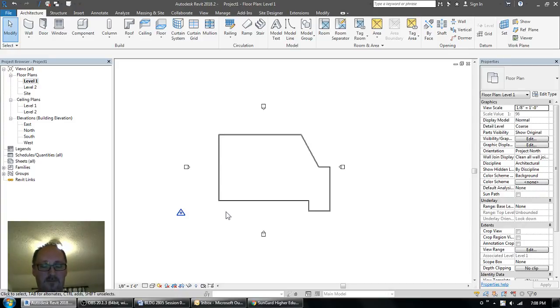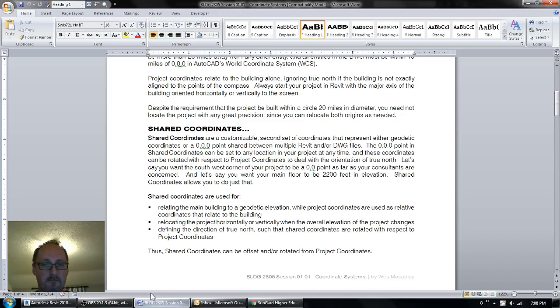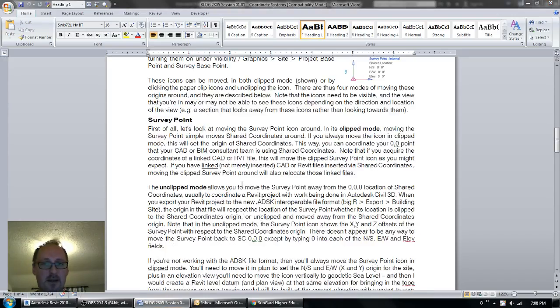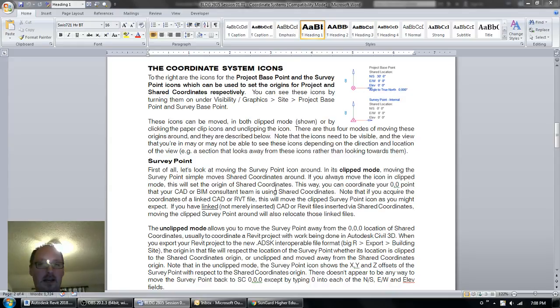It's something that we'll be talking about in more detail later on tonight, because we'll be talking about how to set up our projects, and to set up a site model, and to set up a model for our building, and actually have them in two separate files. Okay, so we've been looking at the coordinate systems icons, so we're moving on to page 2 of the notes. And first of all, we're going to look at this survey point.